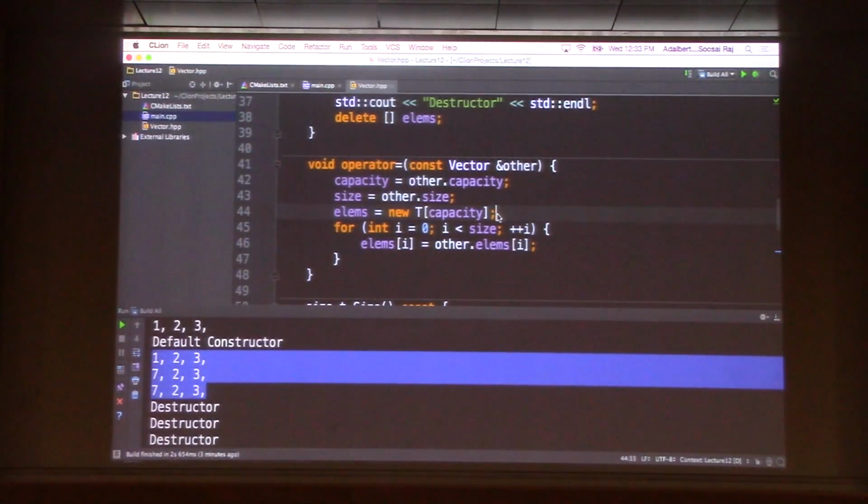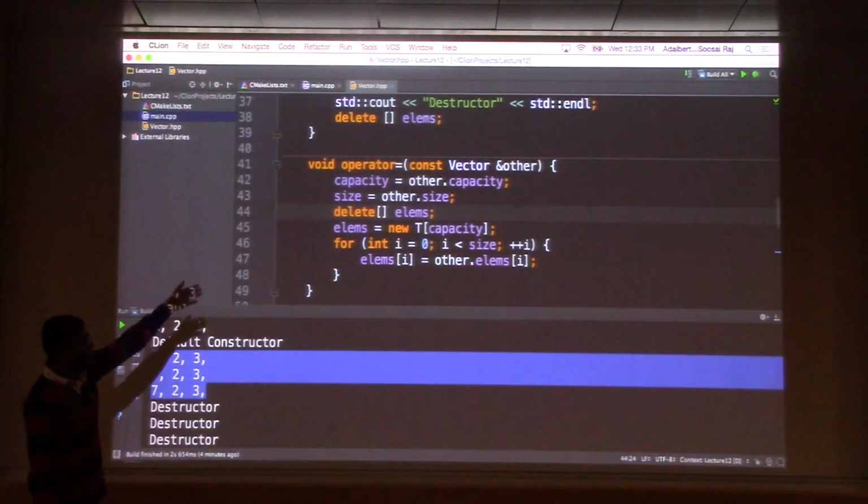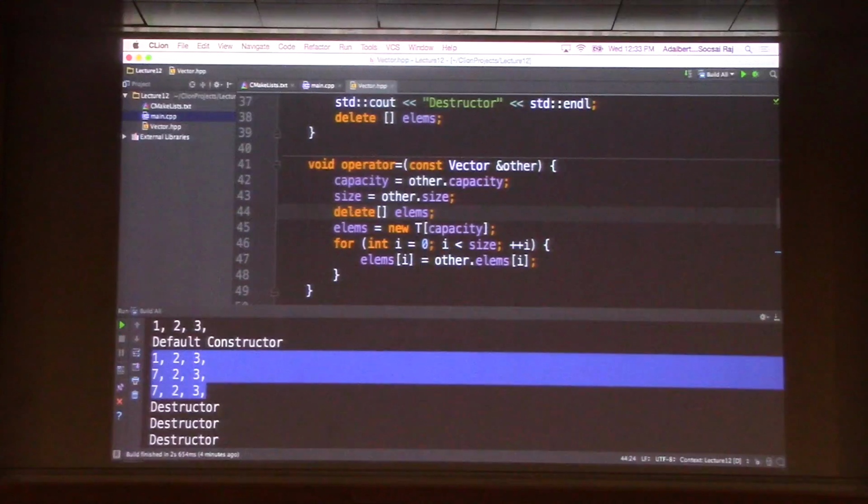So in the copy assignment operator, before creating the new vector, first you should delete elements, that is, delete the entire array that it was previously pointing to, and then create a new int of capacity. Because now you have copied the capacity from the other capacity, it should be fine. Just create a new int of capacity and then copy elements one by one.